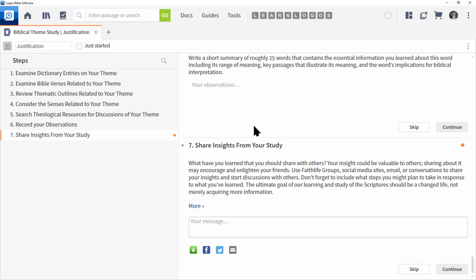Well, this concludes a quick, brief overview of the Biblical Theme Study workflow. Let's go ahead and click the Close All Panels icon here at the top right.